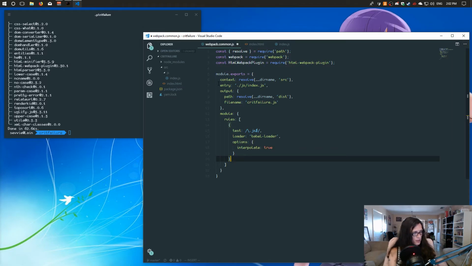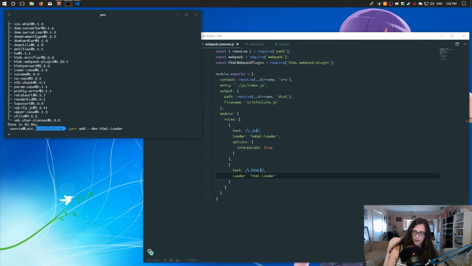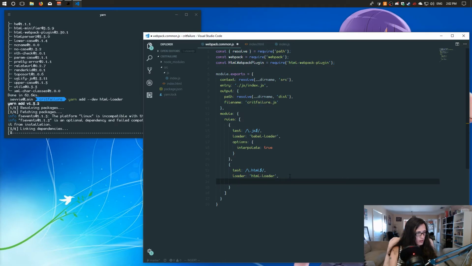And do we have any other loaders we need? We need an HTML loader. Test, HTML loader. Speaking of which, I need to install that while we're doing this. Yarn add dev html-loader.